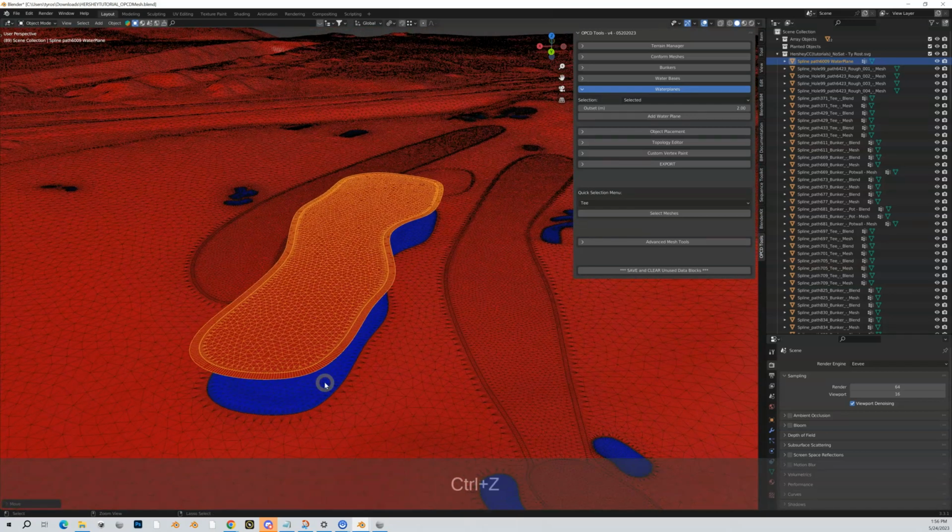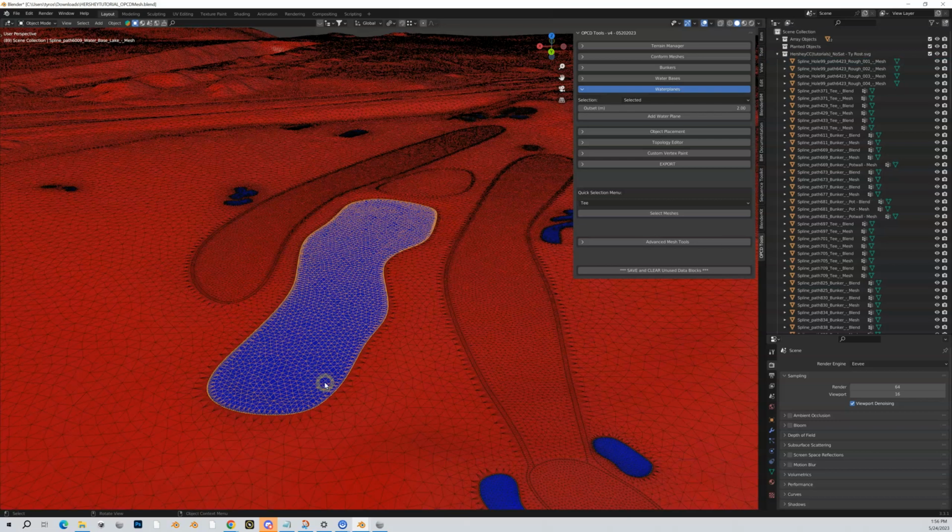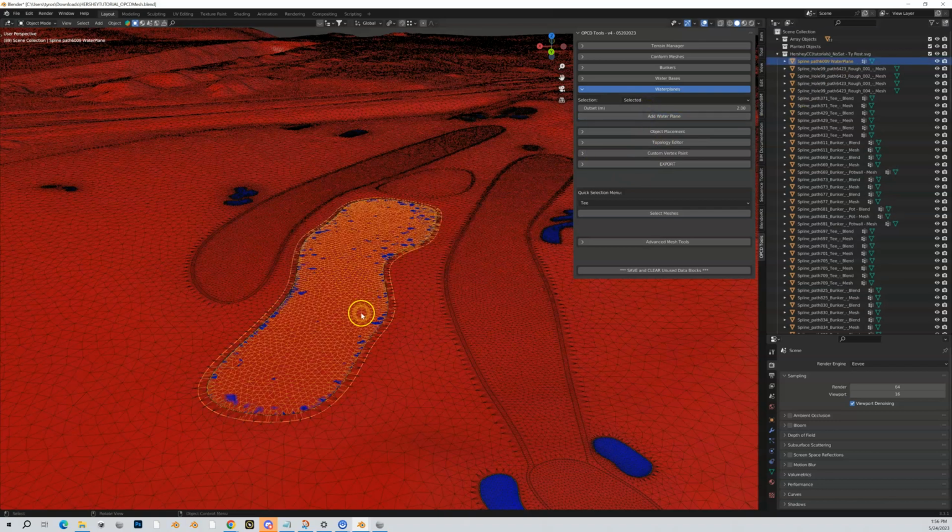I'm going to hit Control Z to move that back down to where it was. Oh, I hit Control Z twice, which means I actually deleted it. So let me come back in here and just add my water plane again. So that's it. That's adding a water plane. You don't need to do anything else in Blender with it.